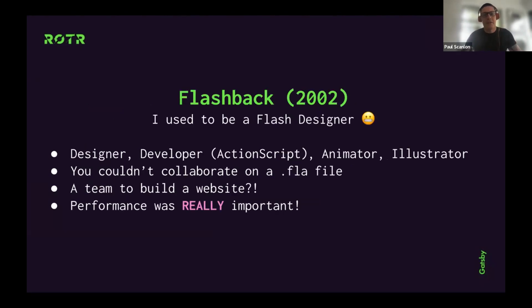So as I mentioned, it's flashback to 2002 when I used to be a Flash designer, and Flash designers were designers, developers, and ActionScript was the programming language you used, and we were also animators and illustrators, and sometimes actually video editors and sound engineers. Yes, there were so many.